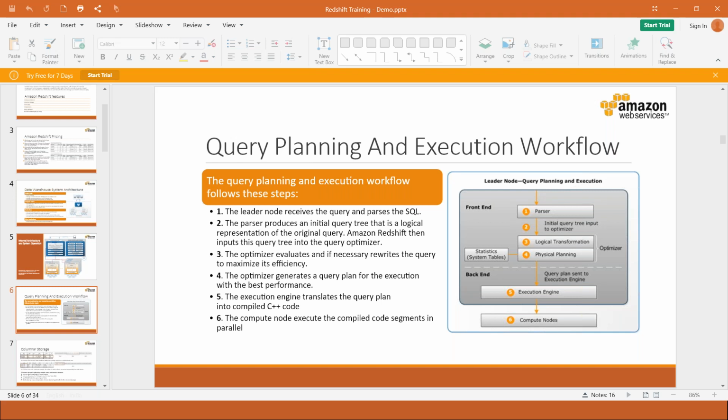Then it will send those steps to the compute nodes for processing. Actually, the optimizer will split that query into segments, meaning small chunks. You can mention this or not. The optimizer splits the query because your data is spread across compute nodes, so it will split that query and then give those steps to the compute nodes.